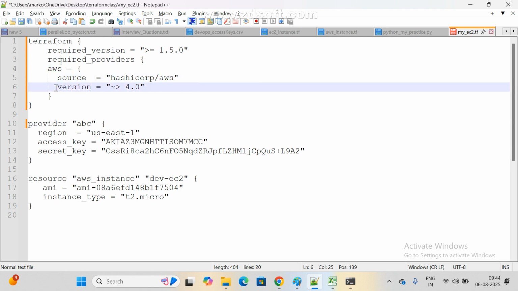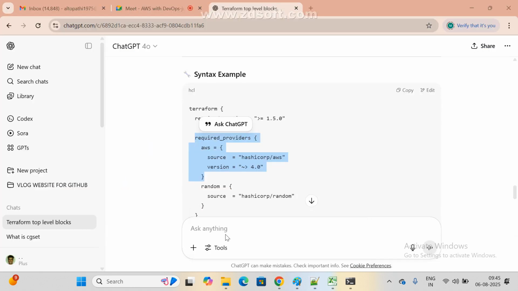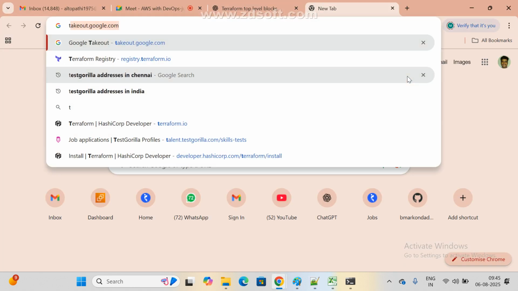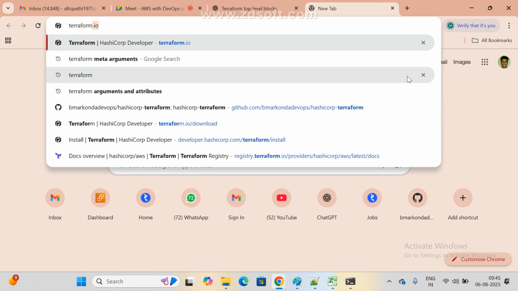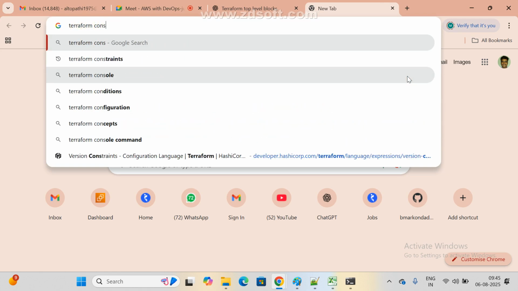And in AWS version, which AWS version we want to use. This is nothing but a version constraint. There are many ways we can use here. This is the one way. So now I am using greater than or equal to 1.5. What is this meaning? Suppose if any latest version comes. Currently I am using 1.2. Just assume, see here. If you go to Google and type Terraform constraints.